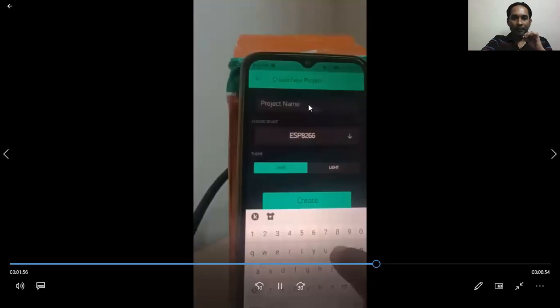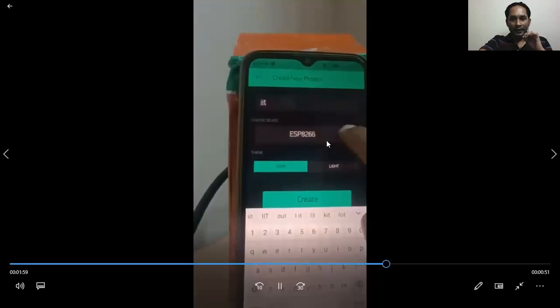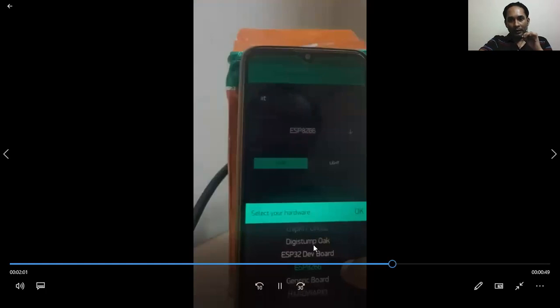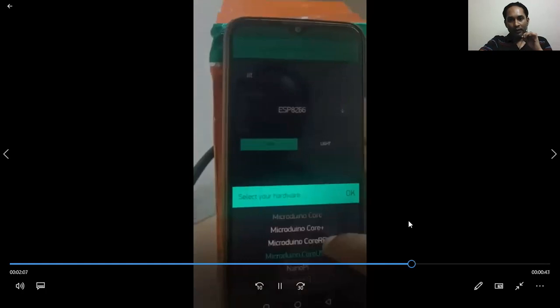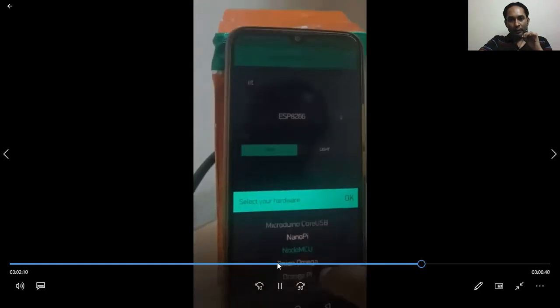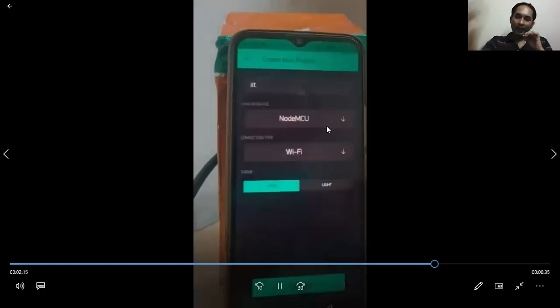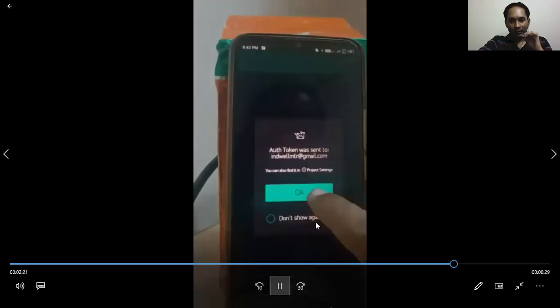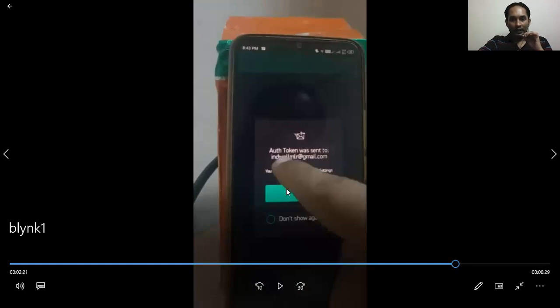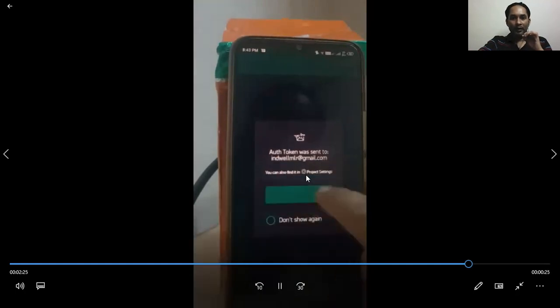First, you give any name you like. Then this is important. You see, ESP is there by default. You change it to NodeMCU. ESP to NodeMCU. See here. You select NodeMCU as it is green. So make it NodeMCU, or else you will get an address problem. WiFi will be there, and then create. Now you see this is your project. The authentication number has gone to your email ID. It is showing here that it has gone. Okay, it is gone. So we will see that further.